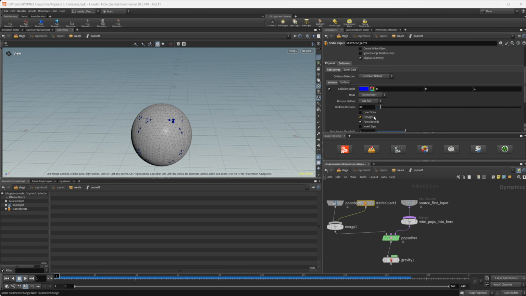And we have our uniform divisions here. This is kind of like the resolution of our actual collider geometry. So if I set this up to like 100, you're going to see that this much more closely reflects the shape of our sphere there. If I were to set it down lower to like 10, can't really see what's going on, but it is going to not be as refined of a shape as we would have at a higher value.